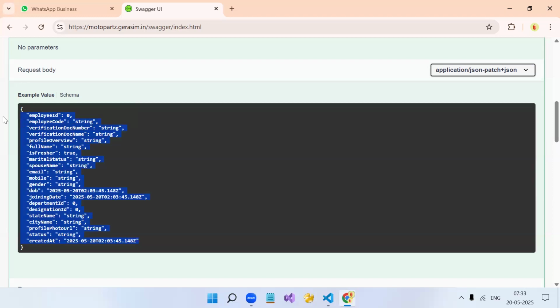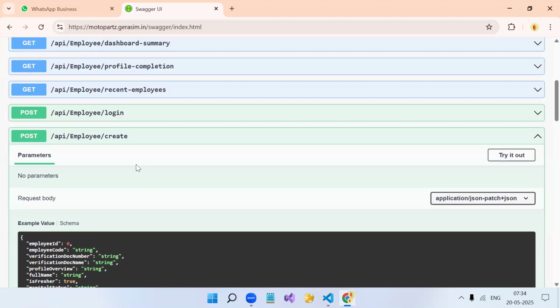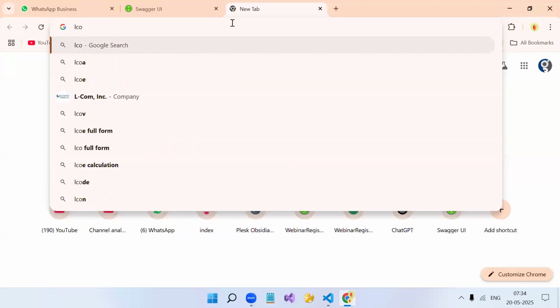Once an employee is created, then the employee will log in and provide his bank detail and experiences. Okay. Now, I think we created the employee, right? Even remember. Yeah.